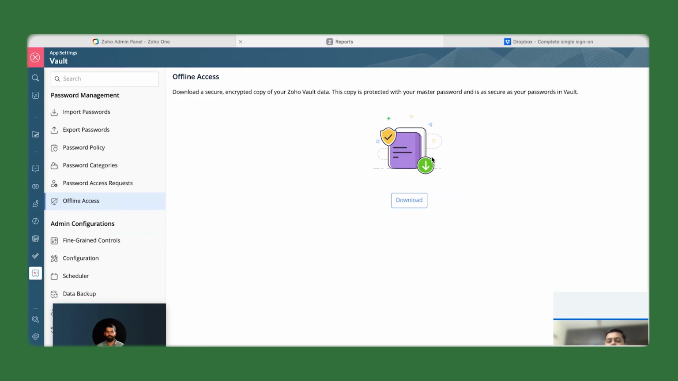This is an encrypted HTML file. You need to enter your master password, which is stored locally, and you can access your passwords at any time, even without the internet connection.